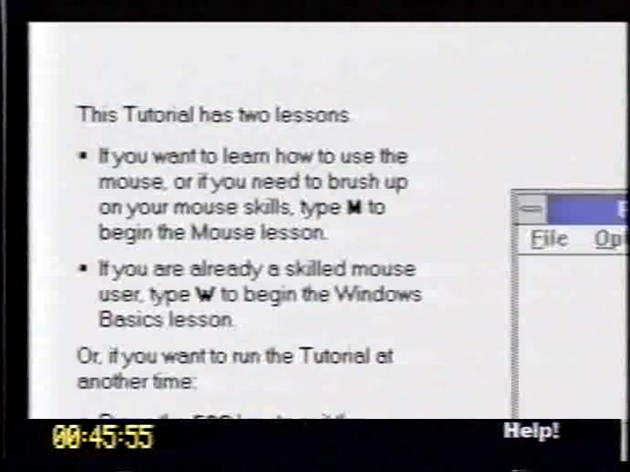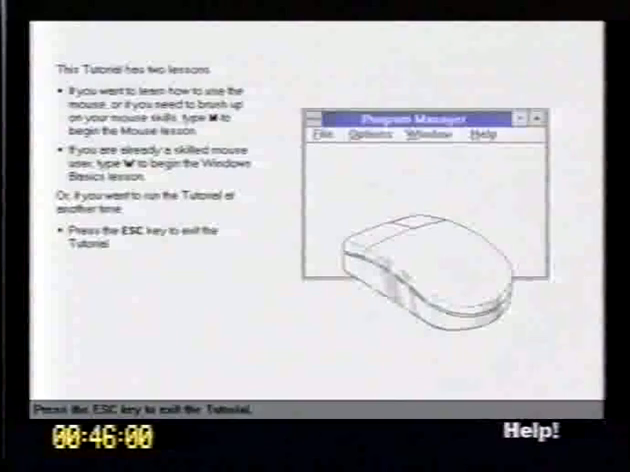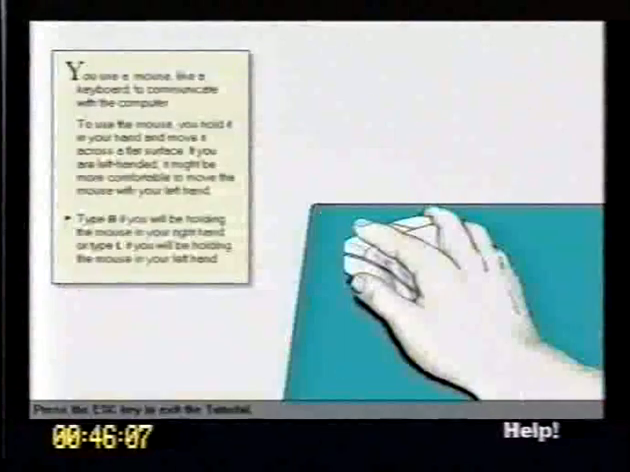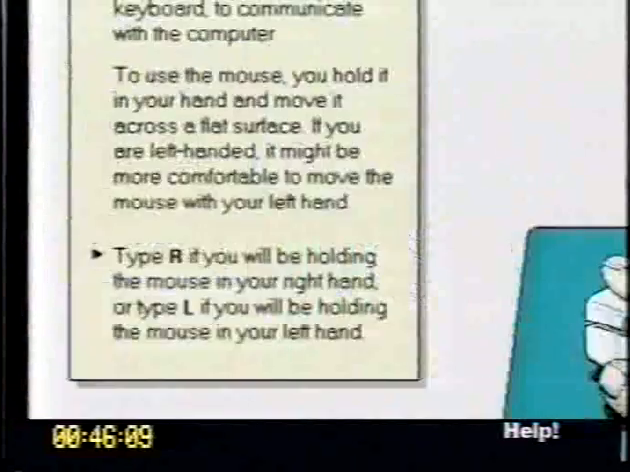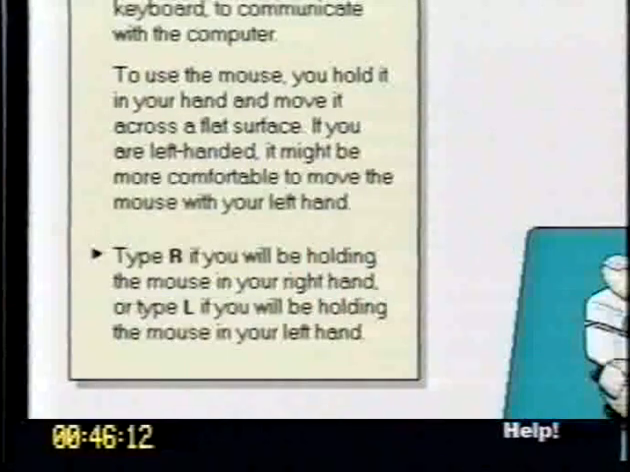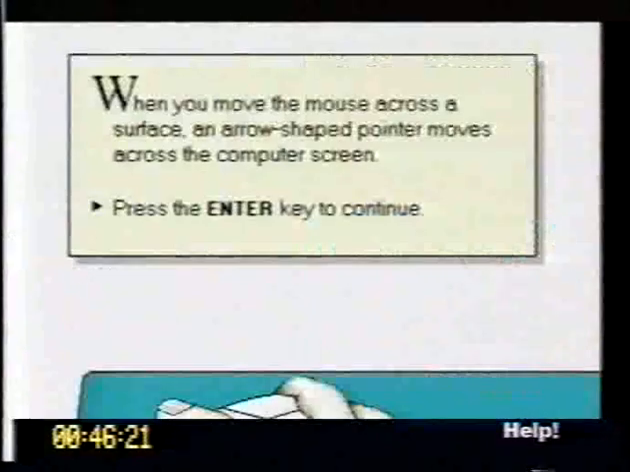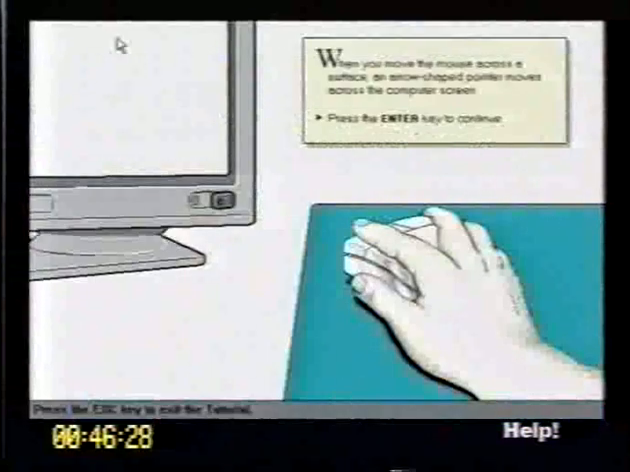Is this a good idea for newcomers? Oh, definitely, absolutely. Let's click on the M, as it says there. Type M. And it now says press the enter key to continue. So it describes the use of the mouse in connection with your computer, and here you've got to type in R or L depending on if you're right or left-handed. I'm right-handed, so let's type in R. And now it says when you move the mouse across a surface, an arrow-shaped pointer moves across the computer screen. Let's press the enter key to continue.